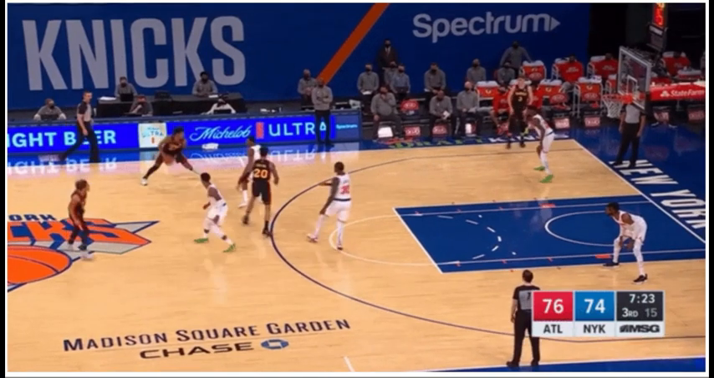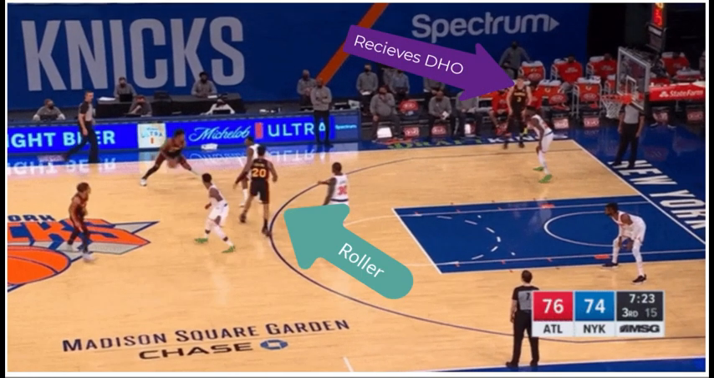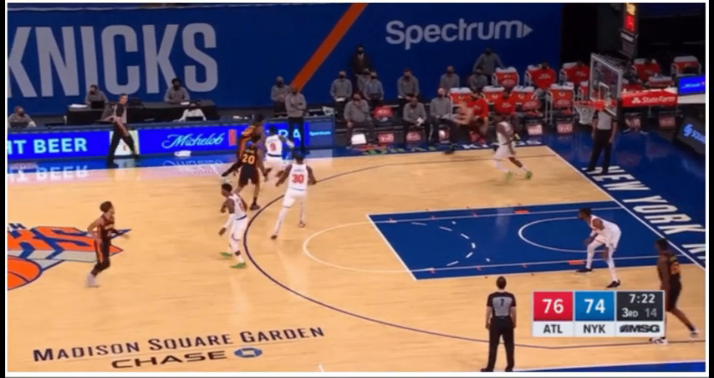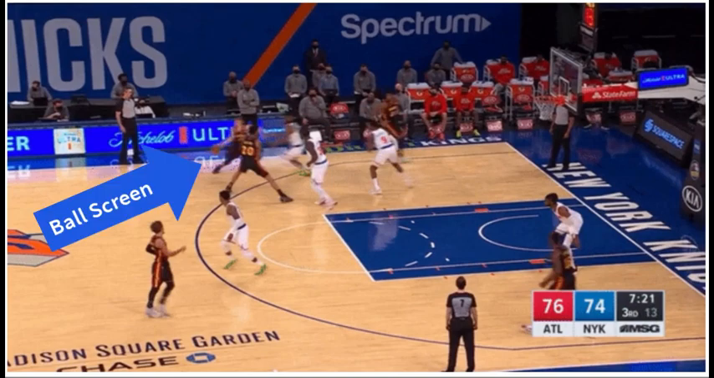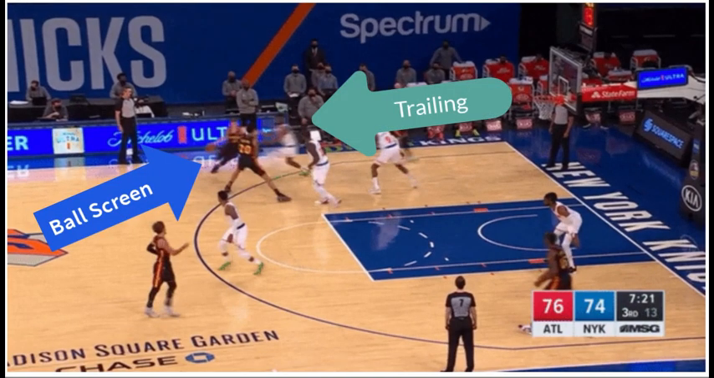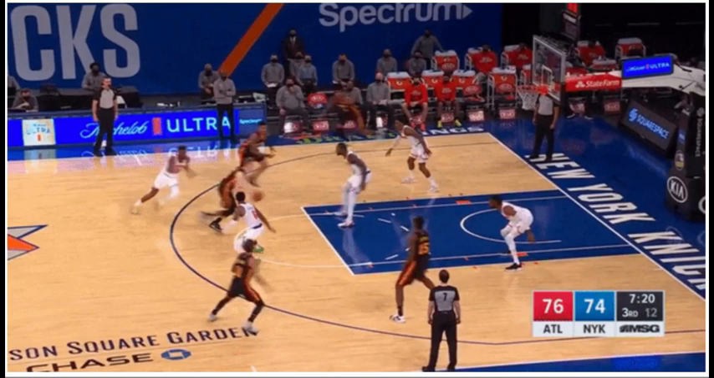So this is a pretty straightforward example of what I mean. You'll see this player receives a dribble handoff, and this is going to be the roller. So here, dribble handoff over here. And now you set a ball screen here with this defender trailing and get him really behind you. And you get this downhill action with this defender trailing really, really hard.